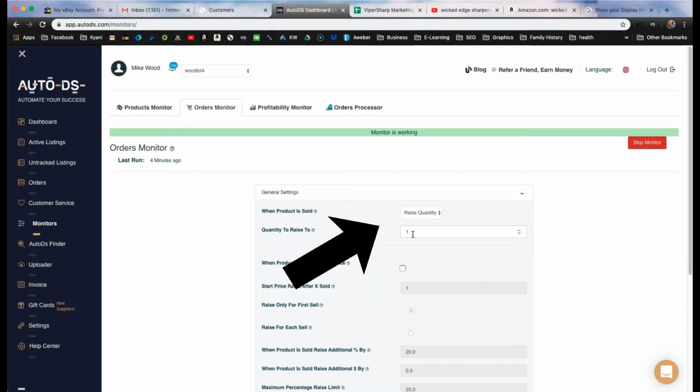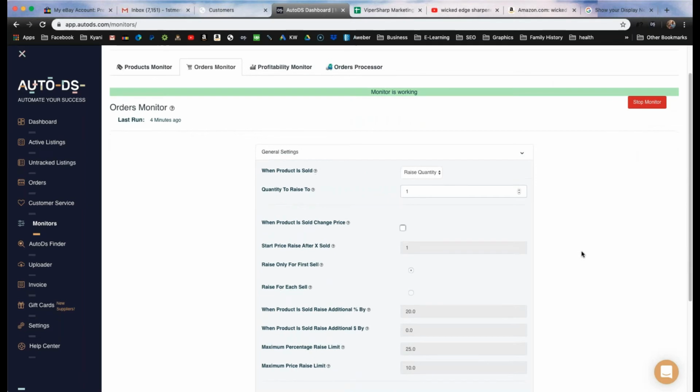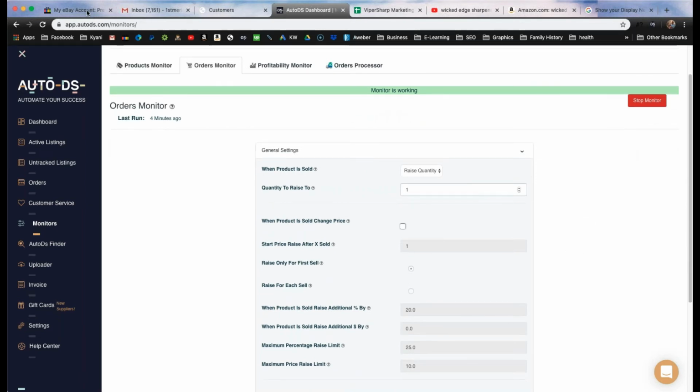Now, typically I would say just 1, because we don't want to use up all of our listing limits with multiple quantities, and they do go against your limit. So we just have it every time it sells, raise it back up to 1, so it'll basically relist the item. And so that is an incredible benefit, but you have to do both of those settings.